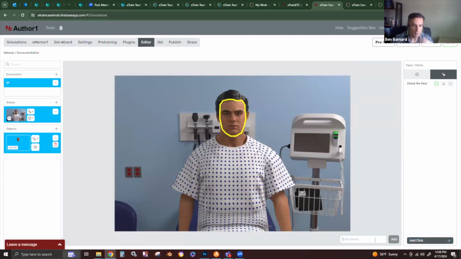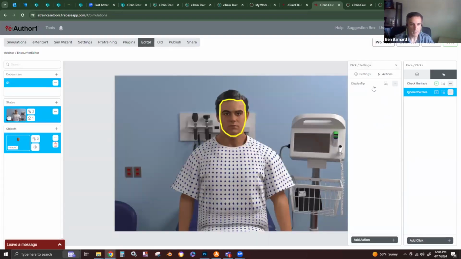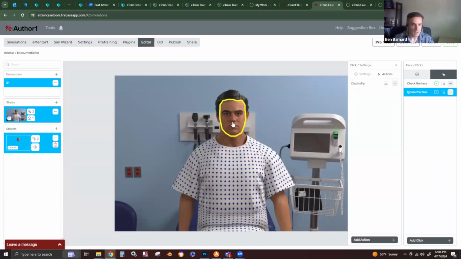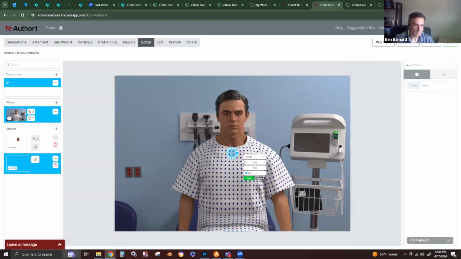I'm going to add an additional click. Ignore the face. And that is incorrect. I've unchecked correct. And like I said, we've got some default text here for that. So I have my choices here. And maybe I want to click on the arm. I'm going to add one more highlight here. Arm. Move that into place. And I'm just going to size it up a bit and change its color.